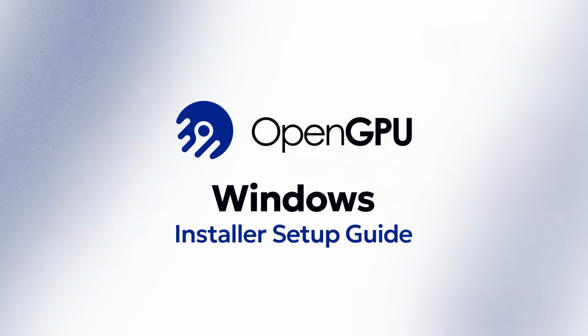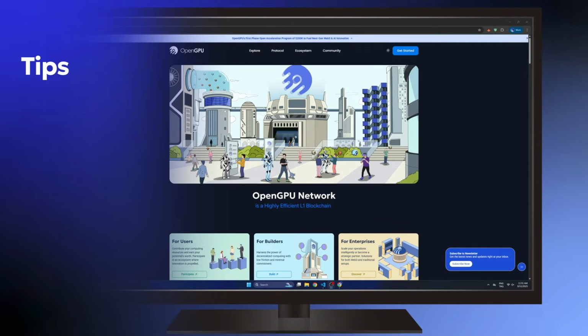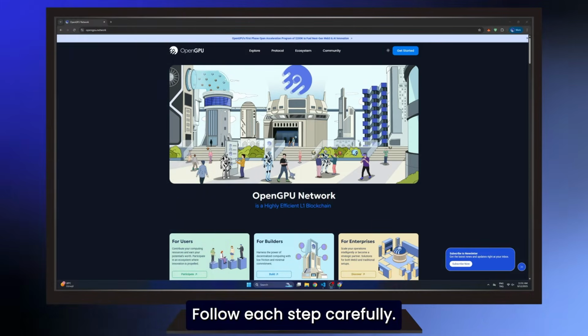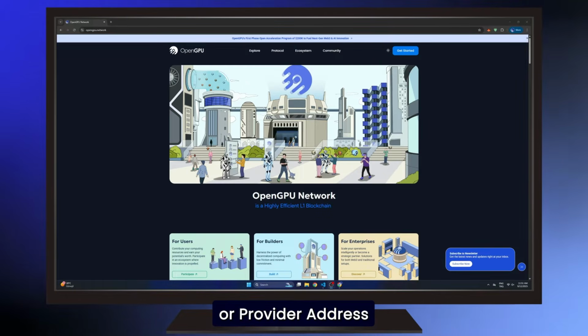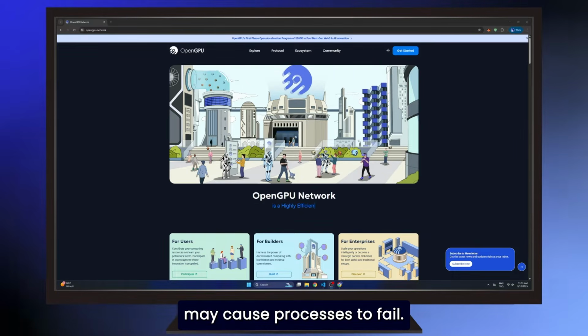Windows Installer. Setup Guide. Tips. Follow each step carefully. Incorrectly entering the master or provider address may cause processes to fail.